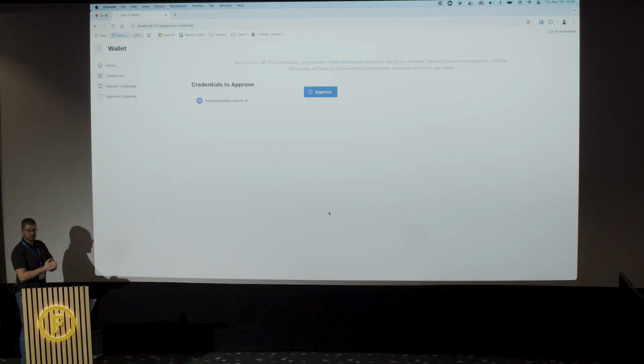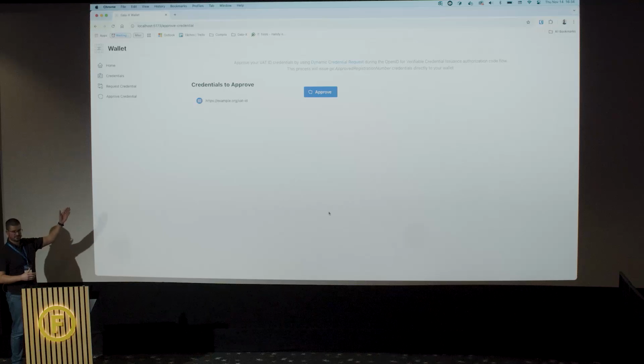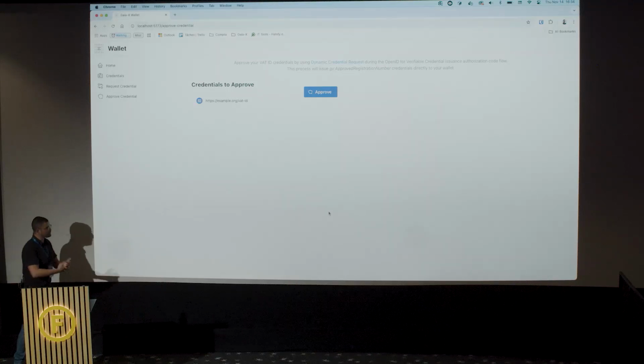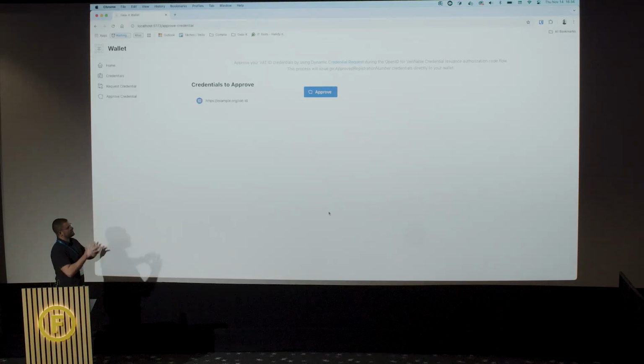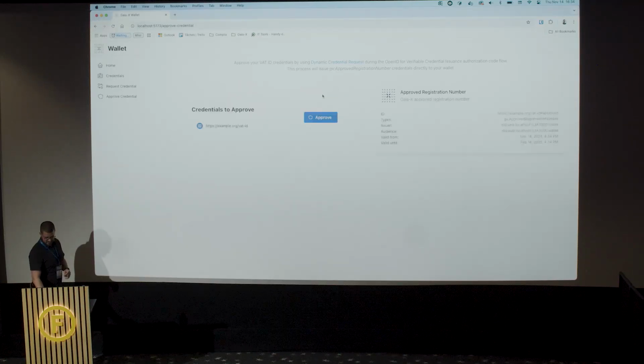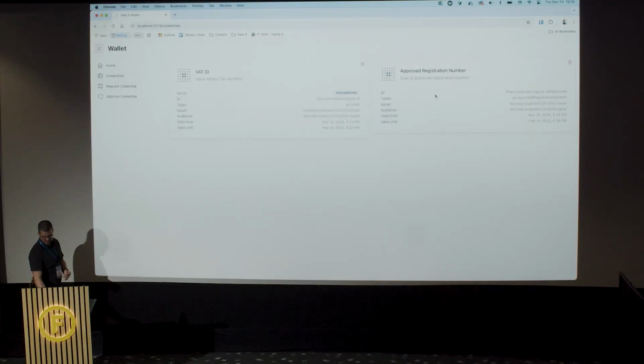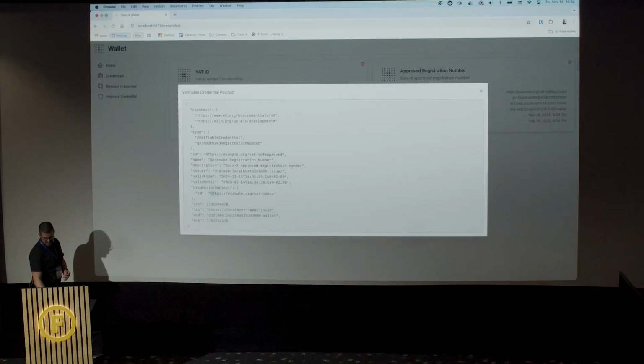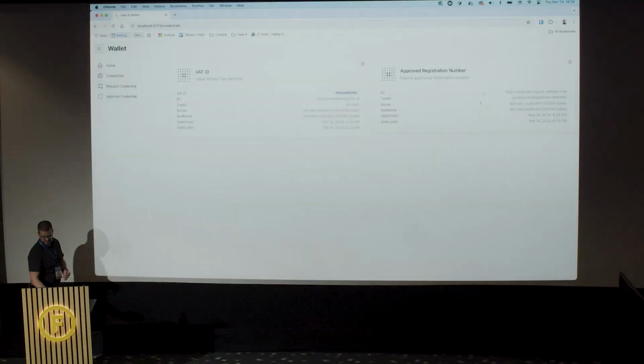Now we're going to use the mix I displayed previously, the dynamic credential request. So when I click on the approve button, I'm going to start an OpenID4VC exchange flow. And in the authorization part, it's going to say, okay, I need the VAT ID that you got previously, to tell you that it's approved and that everything is right. For that, I created a fake approved registration number. It's just a fake entity. Don't look for it in the ontology. And when I click on approve, I collect my approved registration number, which you can see here, which has the ID, the VAT ID that I sent previously.